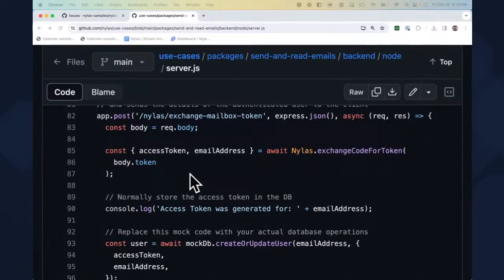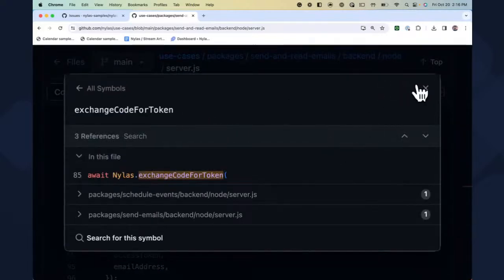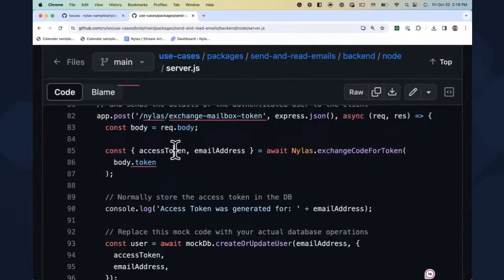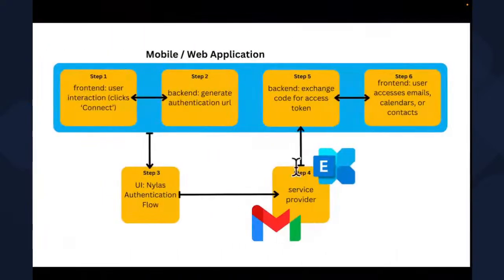We're essentially given a token or a code that we need to exchange. So we're going to, again, use the Nylas SDK. We're going to exchange the code for a token. The idea here is we get a temporary token that expires relatively quickly, and we need to get an access token for the user. So we take this token, we pass it into the Nylas functionality for exchange code for token, and what we get back is an access token.